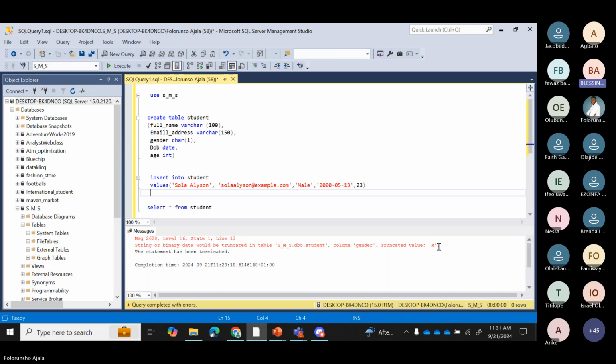Can you see? It is telling us that the character we have here is more than what is expected. What we identified here is just one character. So if you put two characters here, it will not accept it. That's what it's telling us.